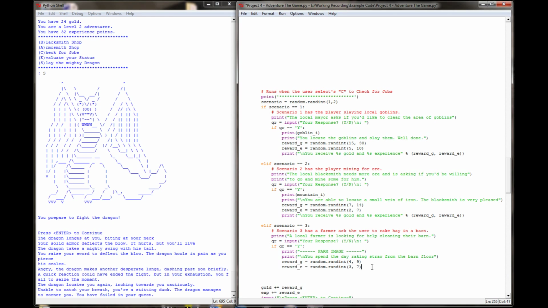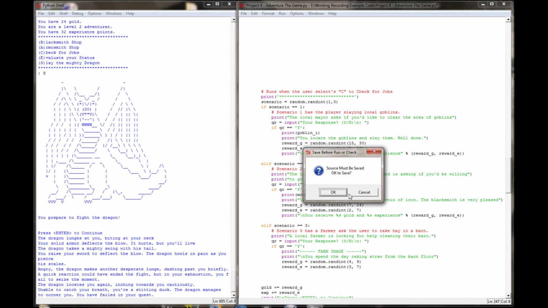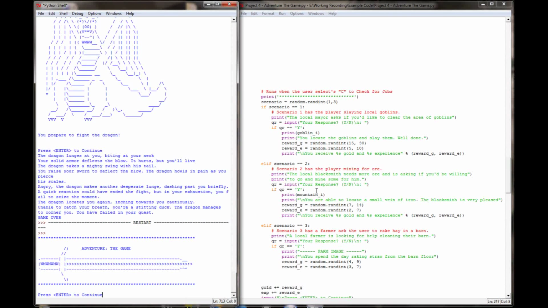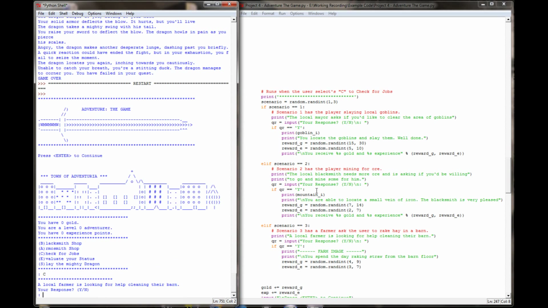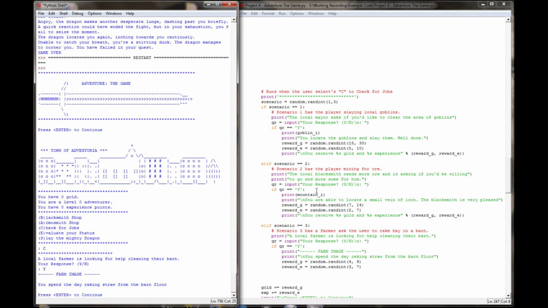Now that the barn scenario is ready to go, I can come up here to scenario and have the random number generate between 1 and 3 instead of 1 and 2. With all this code in here, we can run the game and see if it works. So we start the game, and all we need to do now is check for jobs. And as luck would have it, our first random number is a local farmer looking for help cleaning their barn. I'm going to say yes.